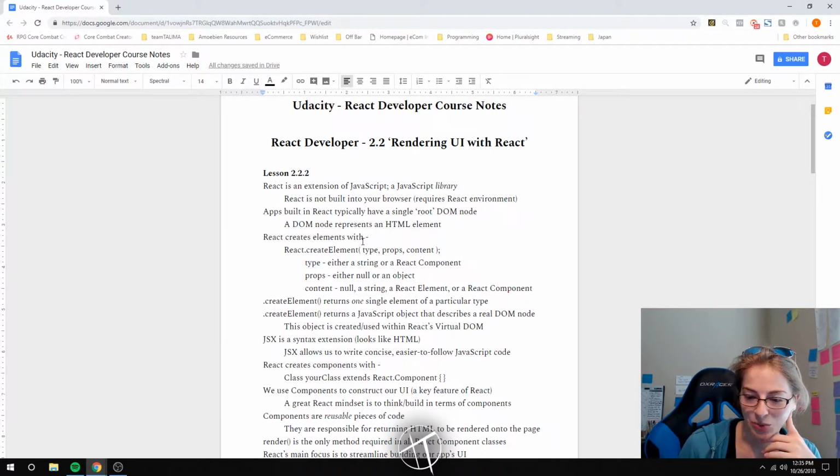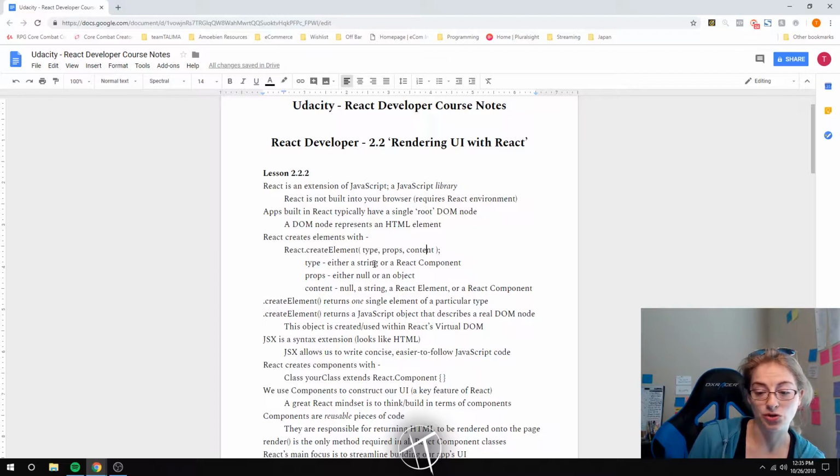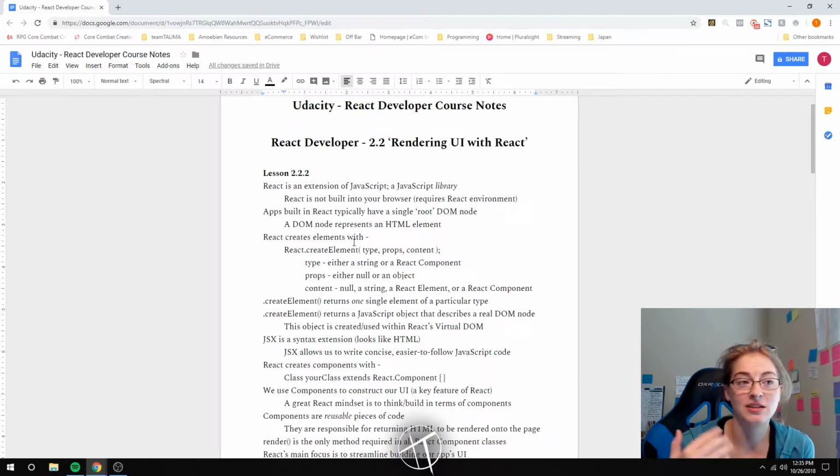React creates elements with React.createElement, and it takes in arguments of type, props, and content. So type is either going to be a string or a React component. If you're going for the bare basics, let's say it's a string, you would pass in div. And then this React element will become a div tag on the page.